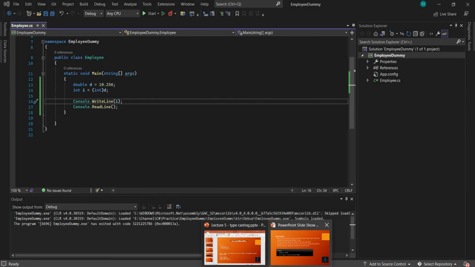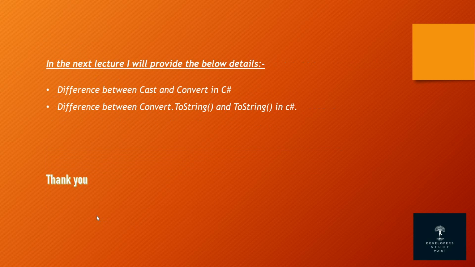In the next lecture, I will provide the difference between Cast and Convert, and also the difference between Convert.ToString and ToString in C#. Thank you.